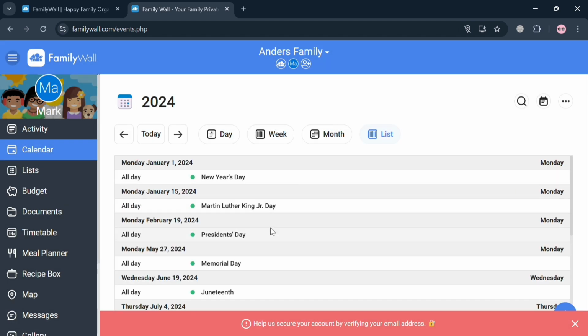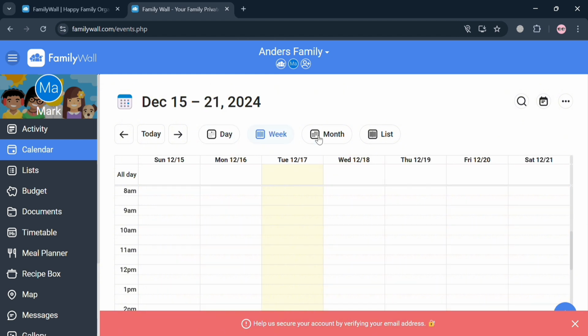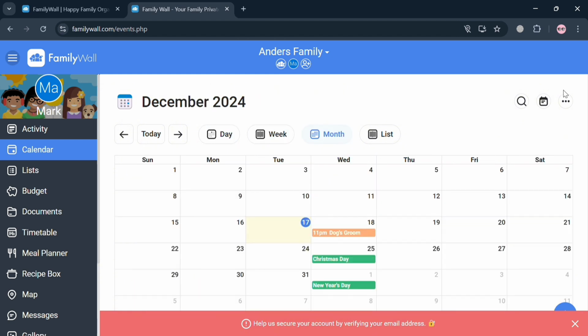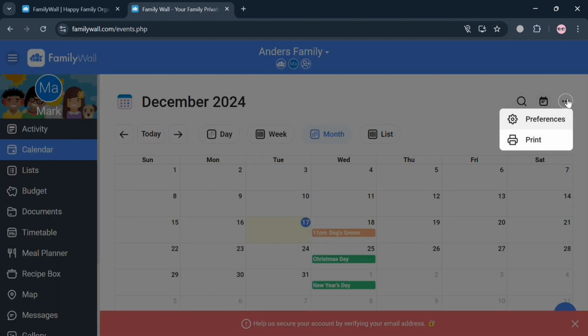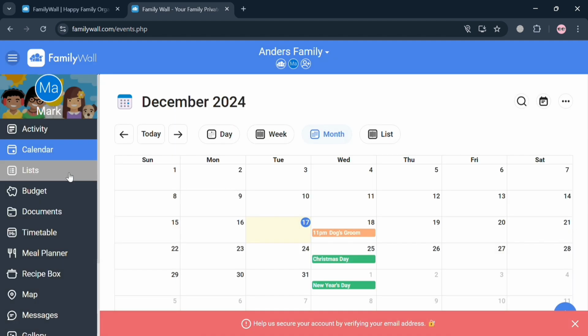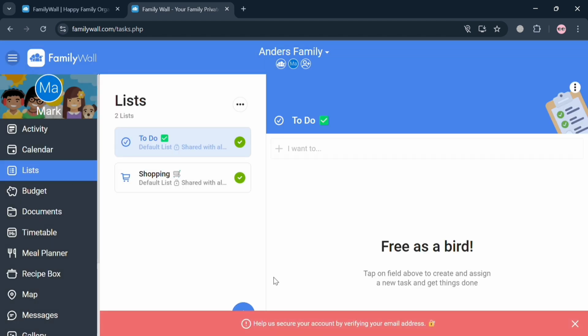Moving on, you could also navigate on the top panel of the list section in order to convert the view mode into list, day, week, or for the whole month in here. And by clicking the three dots on the top right corner, you can navigate the preferences, and you could also print your calendar.